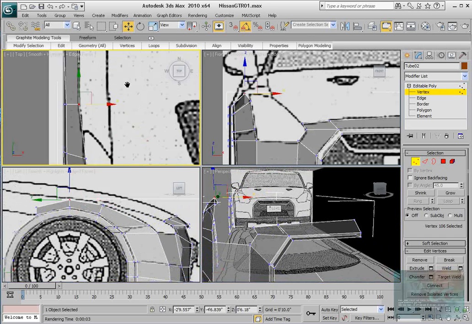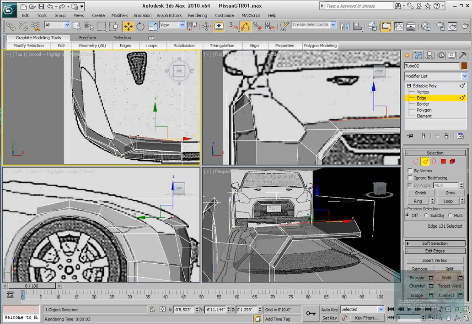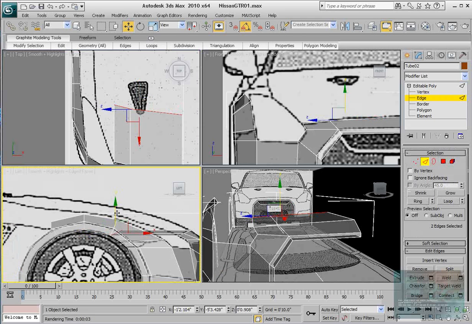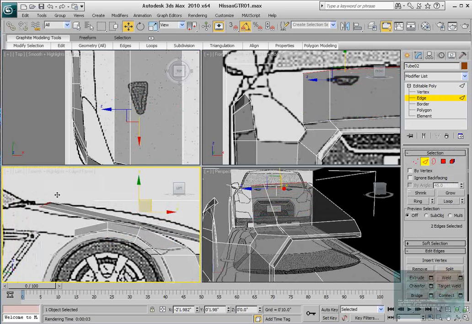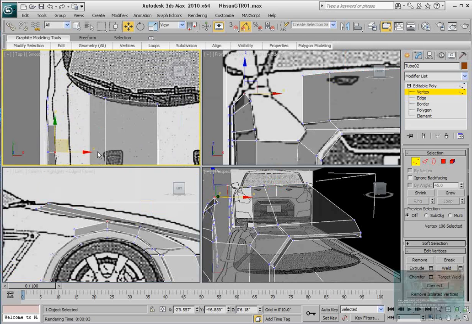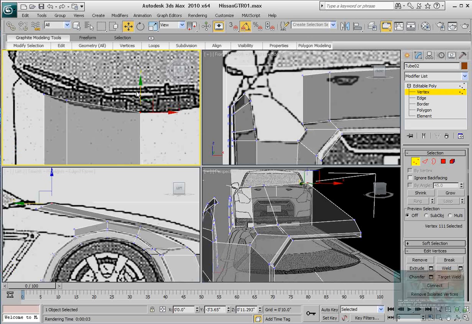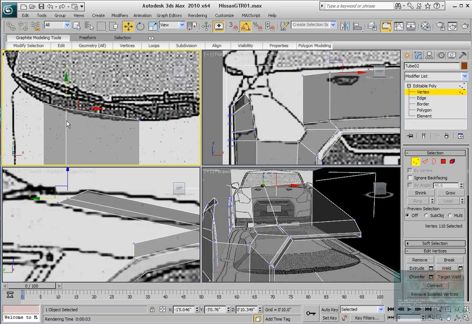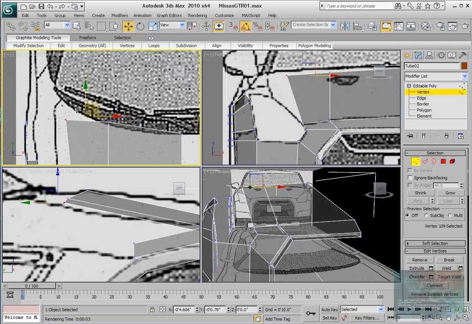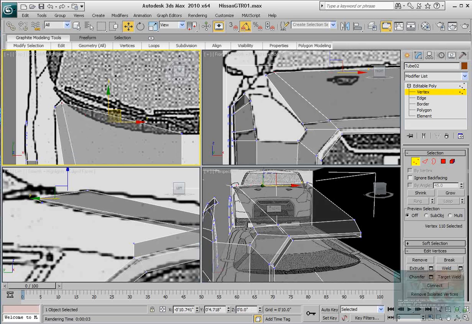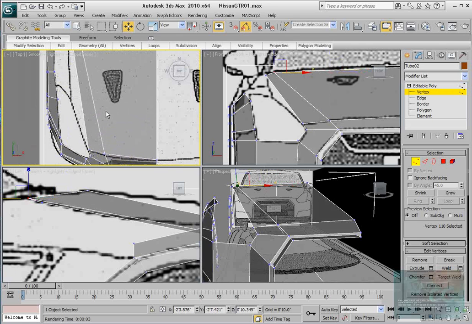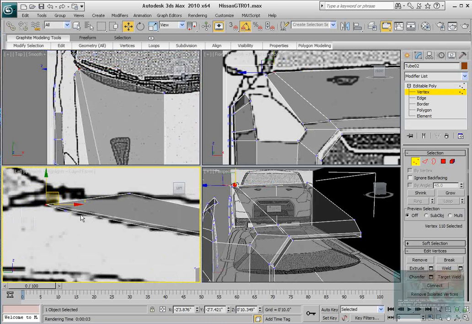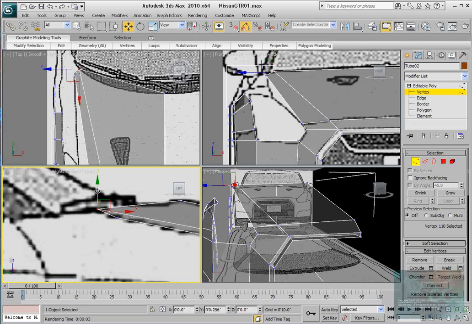Let's go ahead and finish the hood. Grab these two edges, hold down Shift. Go to side view, move them up. I'm going to take this all the way back. Vertex mode. Take this to here and this to here. Okay. And these might have to be moved up a little bit.